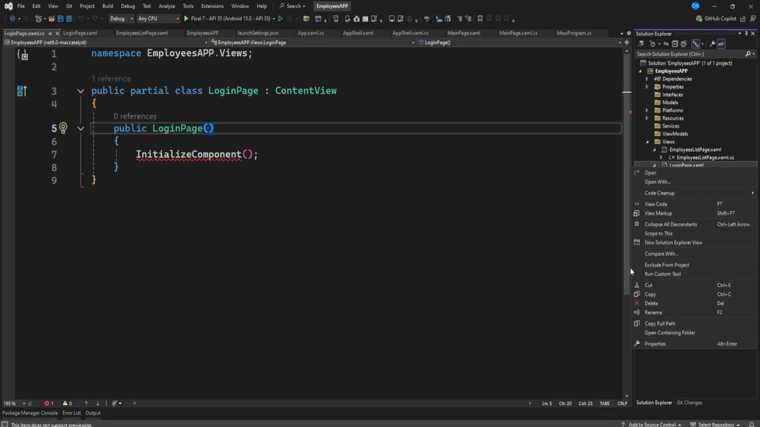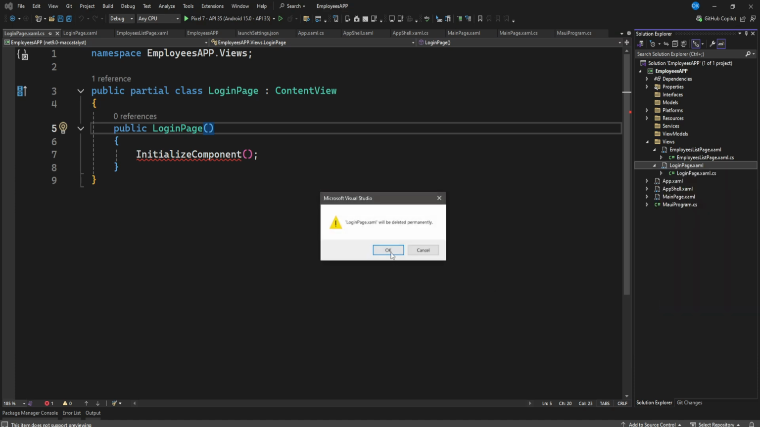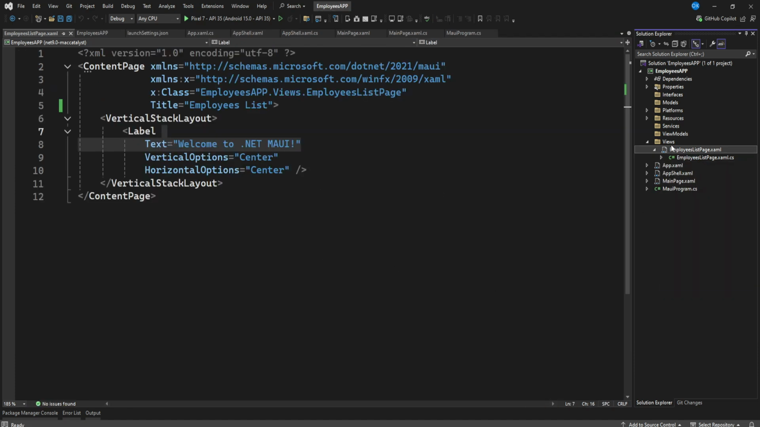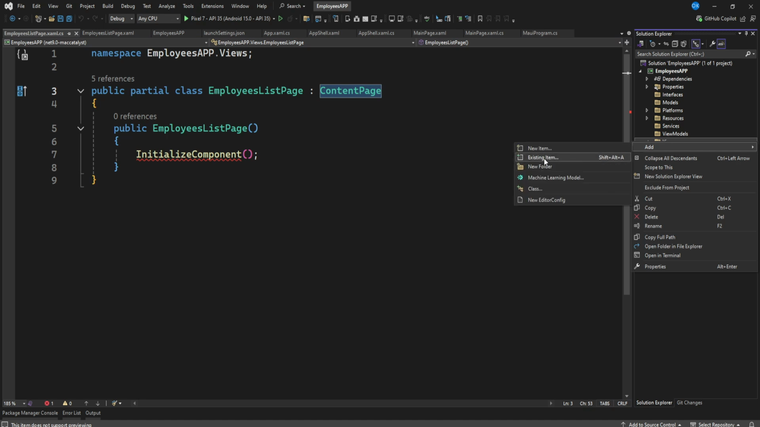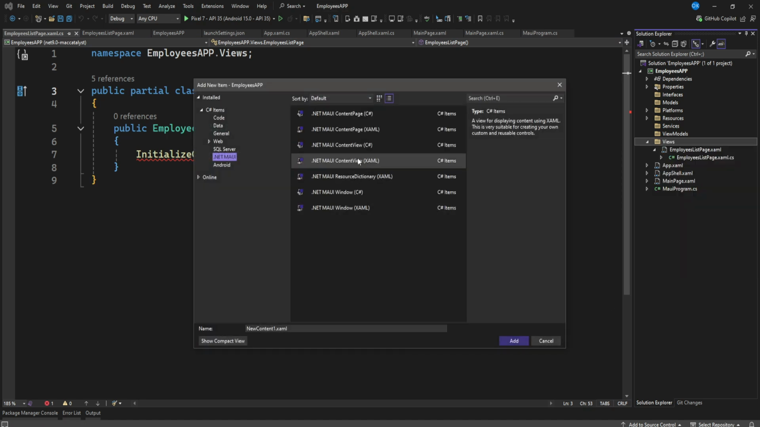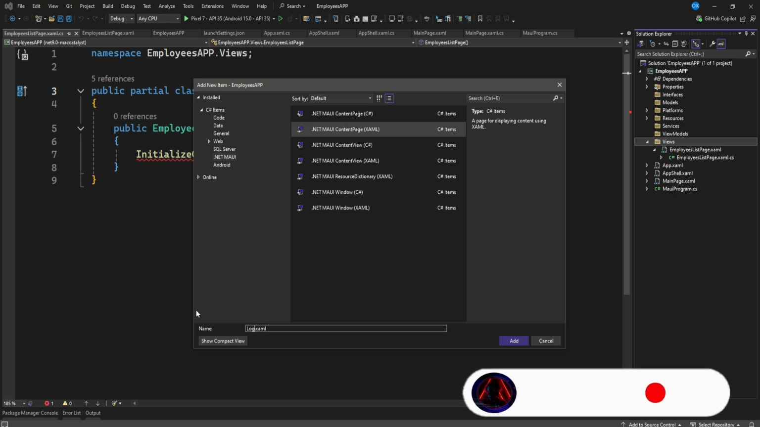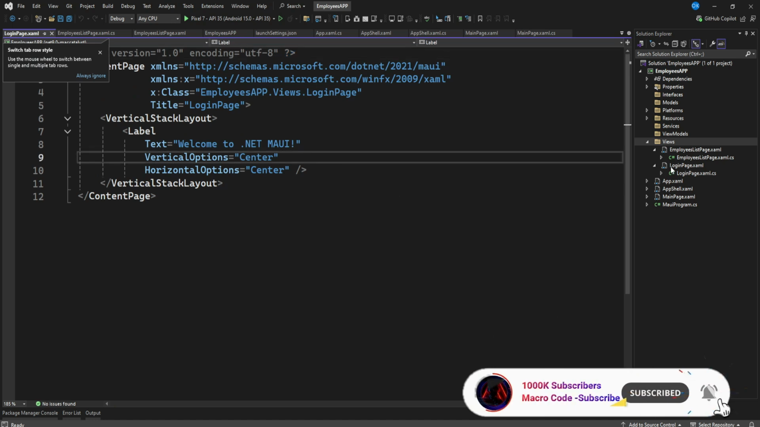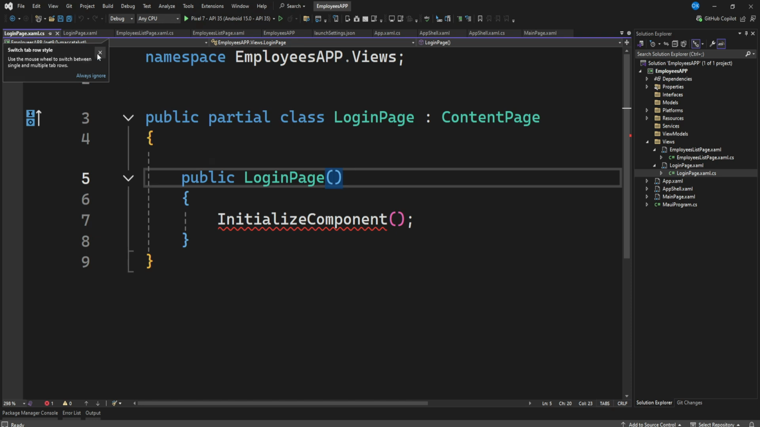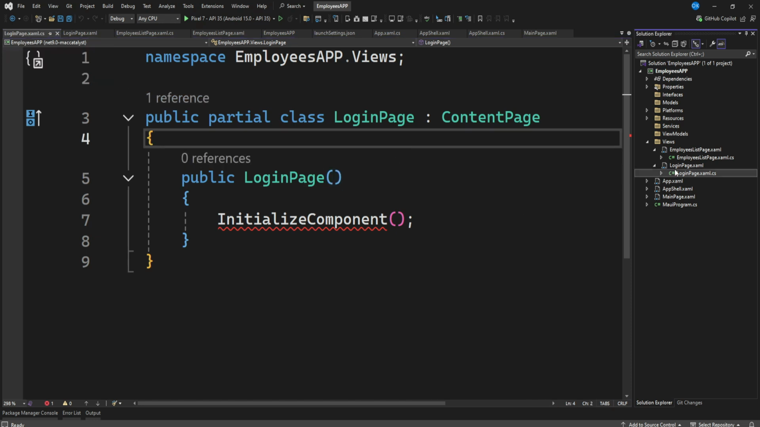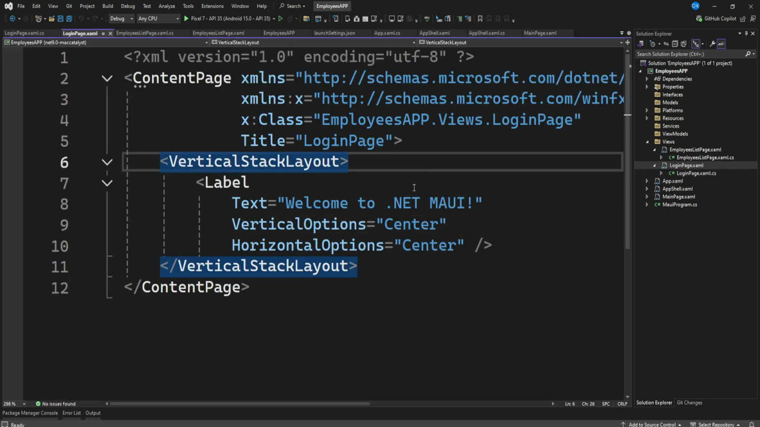Sorry, this is actually a content view. We should ensure that we are creating the content page and not the content view. So I'll just do content page here, then I'll say login page. Then we have our login page here. I'll try to zoom in. So this is our screen, as you can see, and this is our login page here.